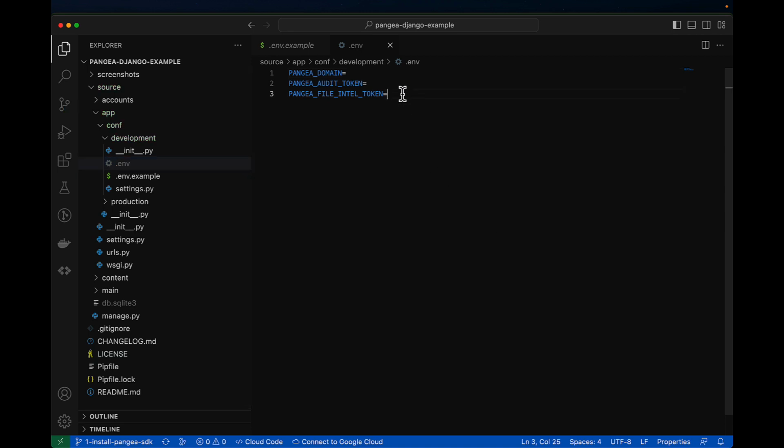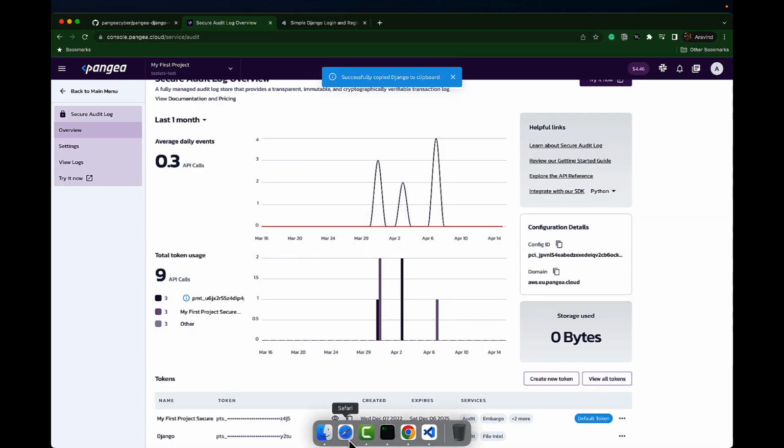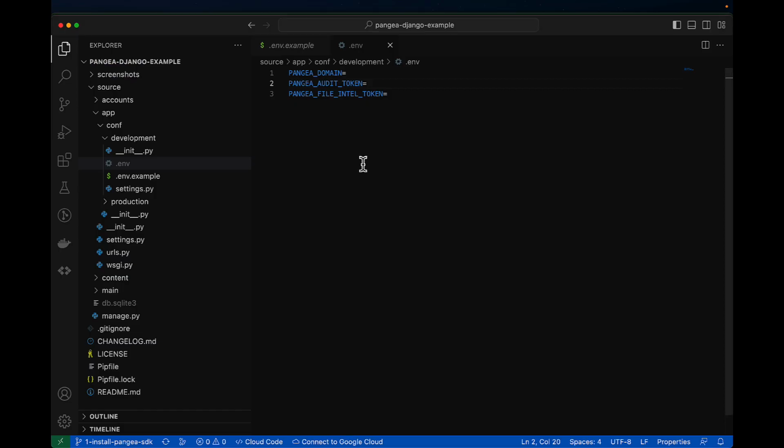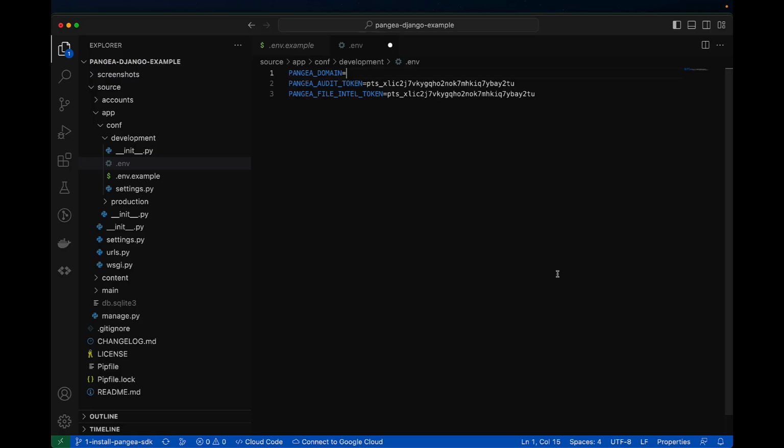Notice that the access token for File Intel and the audit token can be one, or it can be different. It is up to your choice which token you really want to use. And domain is a specific URL or an FQDN that you could find in the Pangea user console in the configuration details section. Once you have configured this, I believe you are all set to call the Pangea APIs.